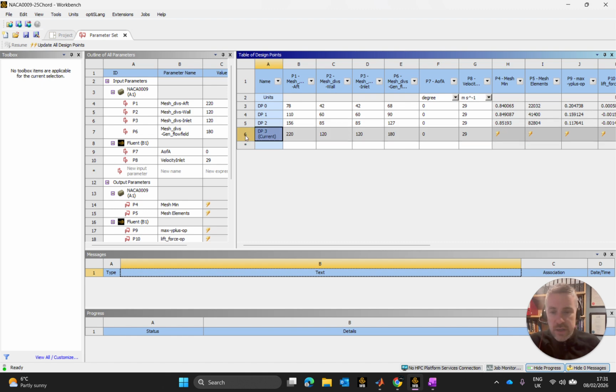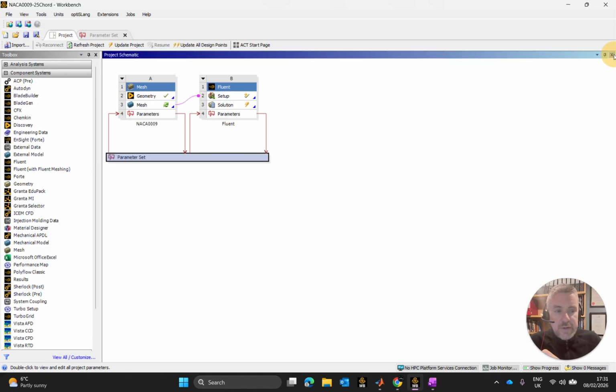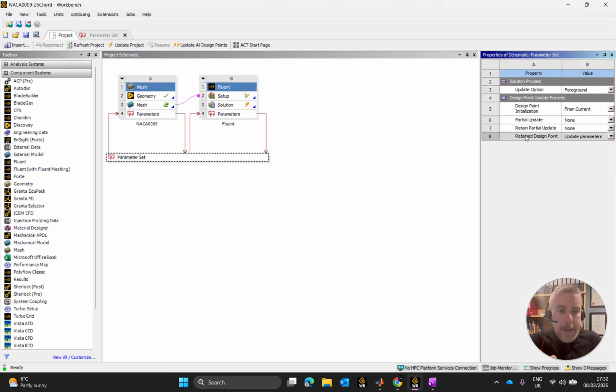Now the odd time you do that, if you don't retain data and you retrospectively retain data after a calculation and then you go to set that design point as current, you may get a splash screen that will come up to advise that it isn't able to set that as a current design point unless the specification for updating parameters is swapped over to update full project. So the way you access that is you come back onto your project schematic, right click onto your parameter set, make sure the properties are hit, and down here you'll see retain design point value.